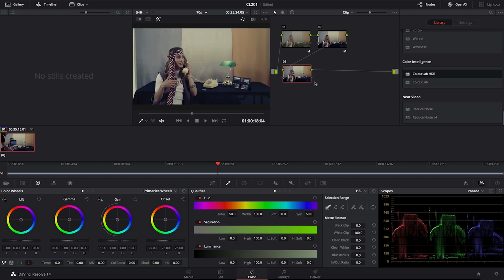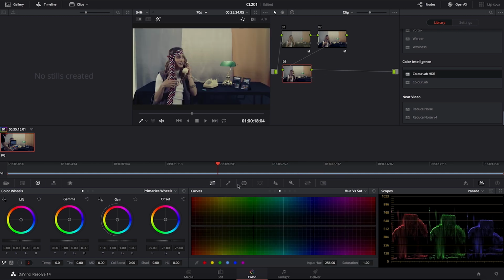Instead, what I would always try to do is try to use curves. So for example, my favorite curve is hue versus saturation. So if I go for this particular curve here, I can go and increase the green of the lamp in a much more effective way, causing less artifacting than if I was to do it by applying a qualifier.